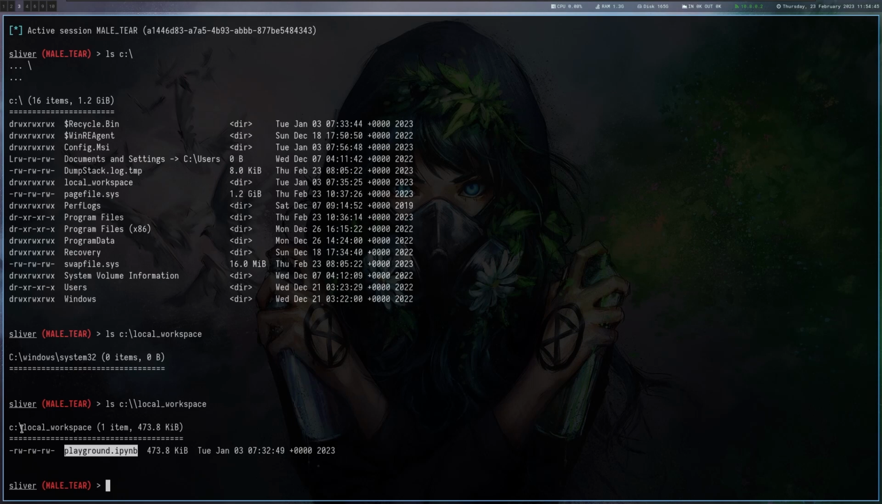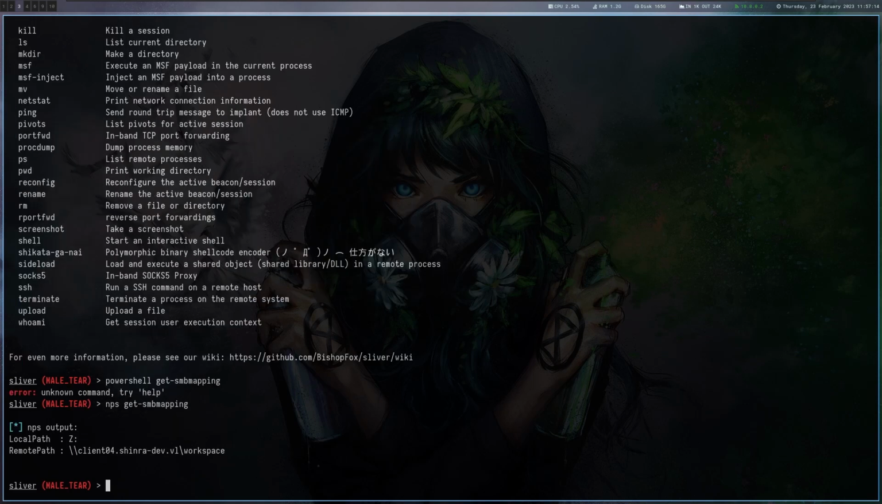It's a bit suspicious that it says local workspace. Maybe there's also a remote workspace. And if you remember from the very first video, there actually was a share, but we didn't really know what it was for at this point. And with Get-SmbMapping, we can see that there's actually a share mounted here. It's assigned the Z letter, and it's mounted from client 04.